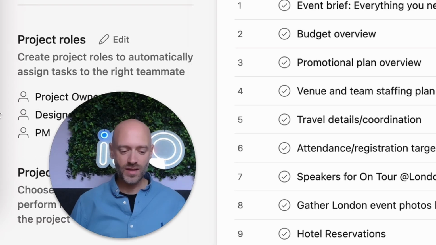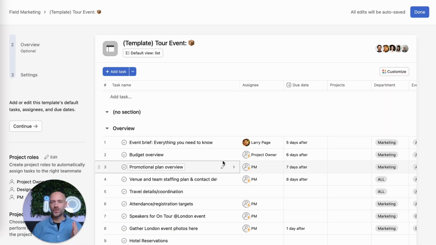You can use project roles as well. They are located there on the left-hand side behind myself. You can define roles and assign those roles to tasks. That means when you create a project from the template, Asana is going to ask you who will fill in those different roles, and you can put names for each one of those roles, saving a ton of time as well.